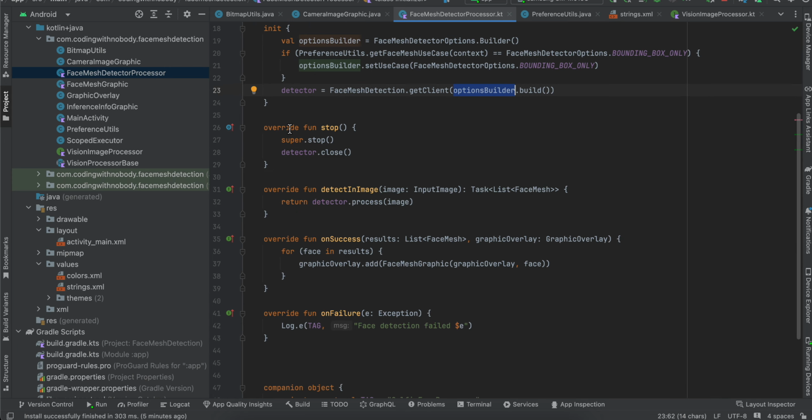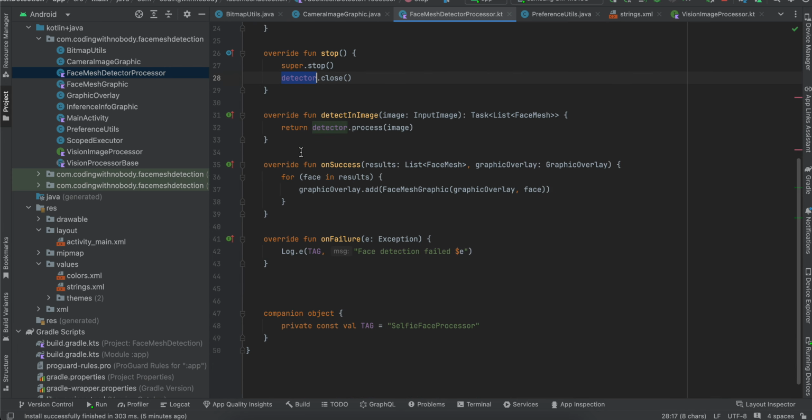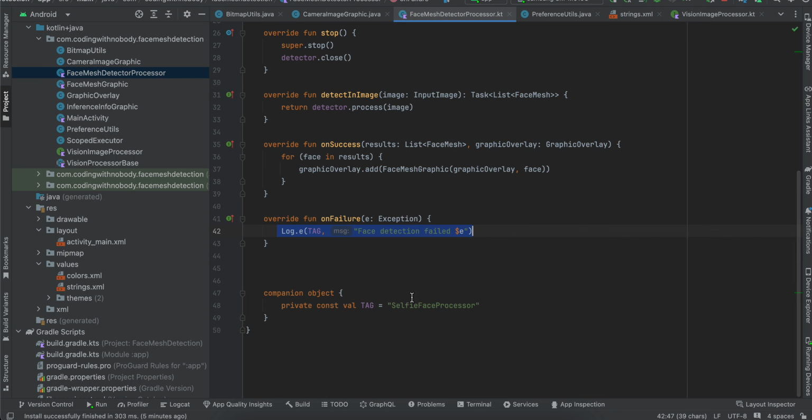Then detector is face mesh detection dot get client options builder dot build, and here we have overridden some methods like detector.stop, detector.process. On success we are adding it to our graphic overlay, and on failure I'm just logging it to the console, and some companion object as well.